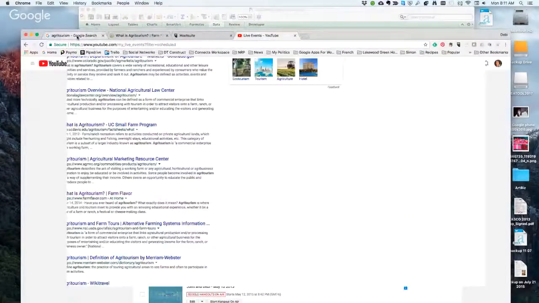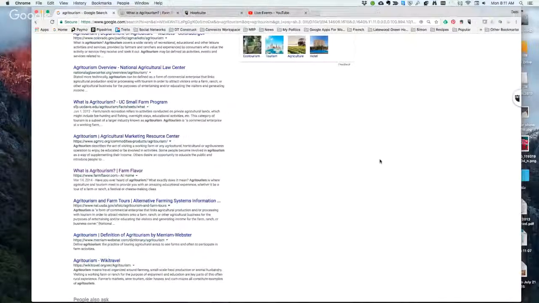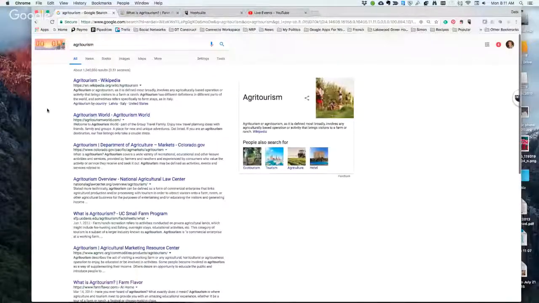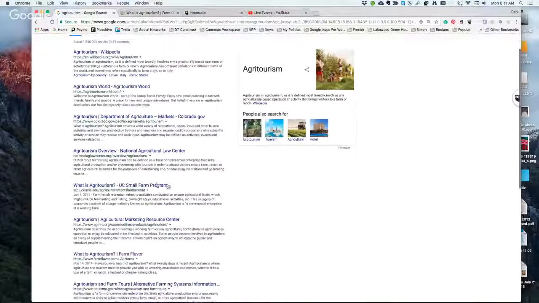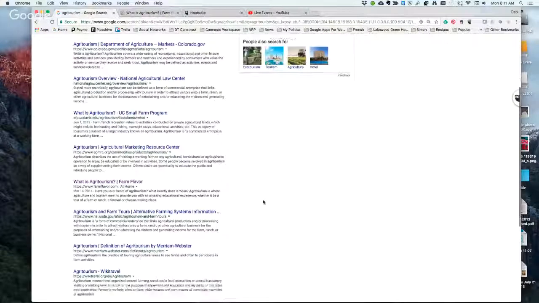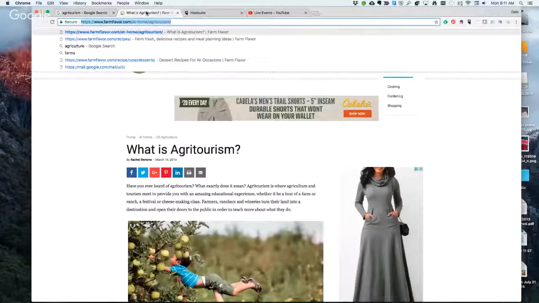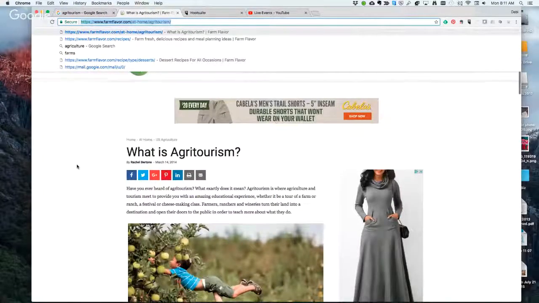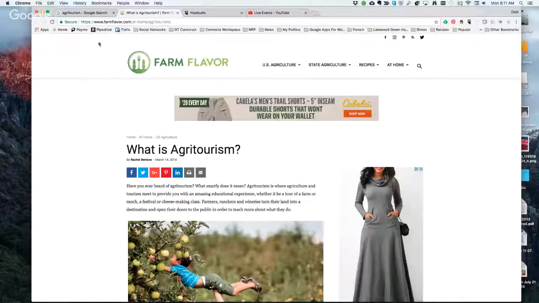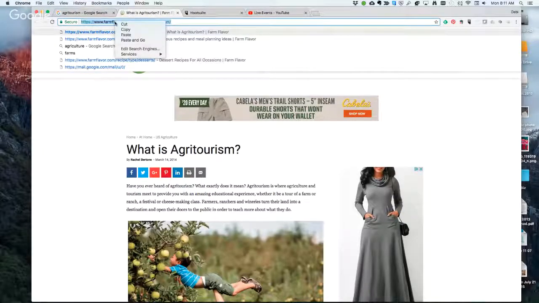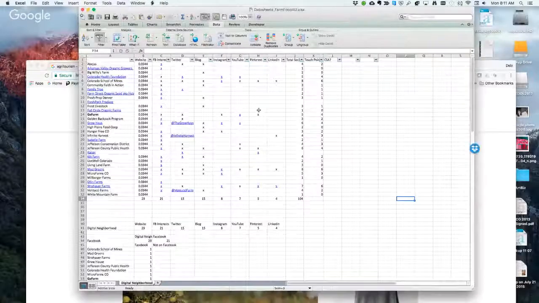Agritourism. I did a Google search on that, and I think I'd like to put some of these on the, yeah, you know what I'm talking about. So here's what is agritourism. That brought me over to farmflavor.com, which seems like a great connection to add. And I want to take a look at their website. So I capture their URL.